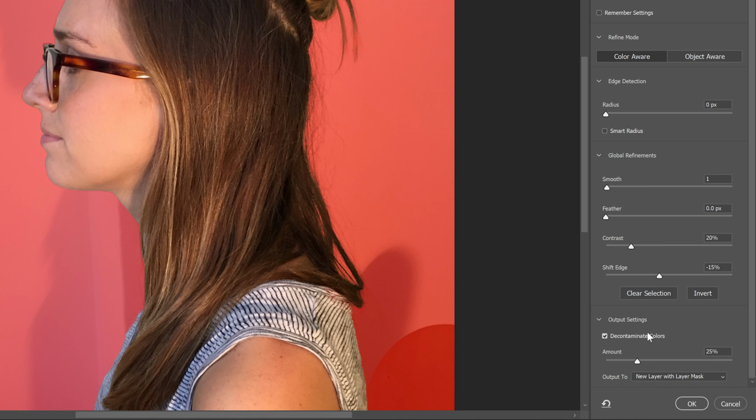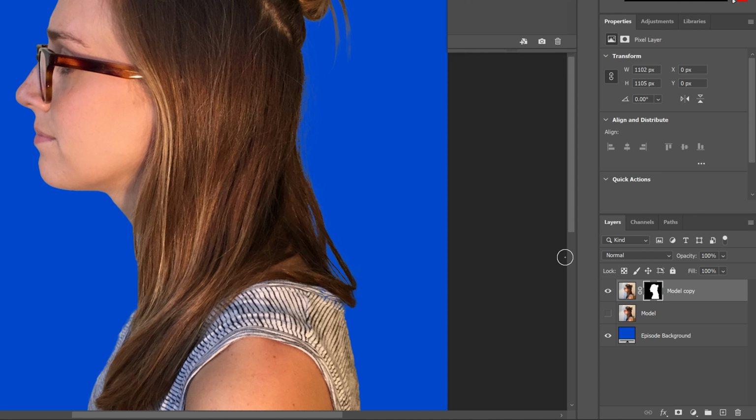So it's kind of the last setting on the output settings. You might have to scroll down. I had to scroll down a little bit on the menu. Now you guys see the output to. I'm going to go ahead and output to new layer with a layer mask. And then I'm going to go ahead and hit OK. That will make this actually happen.